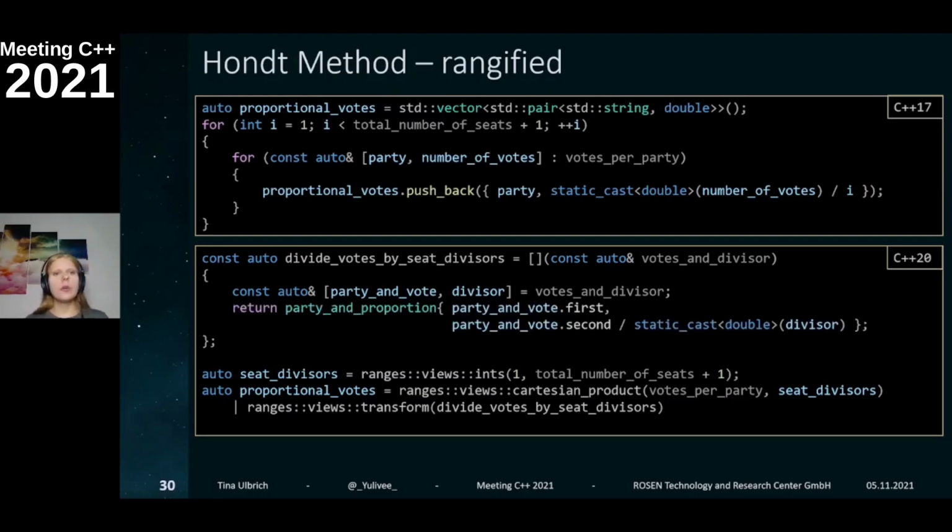And now I'm going to return a new struct that I created. In the C++17 version, I've used a pair, but for the C++20 version, I decided that I wanted to use a struct. And I'm going to show you why in the next block of code. But for now, it is doing just the same as the pair is doing. So the first element of the struct holds the party name, and the second element holds the quotient. And I want to store everything in a vector.